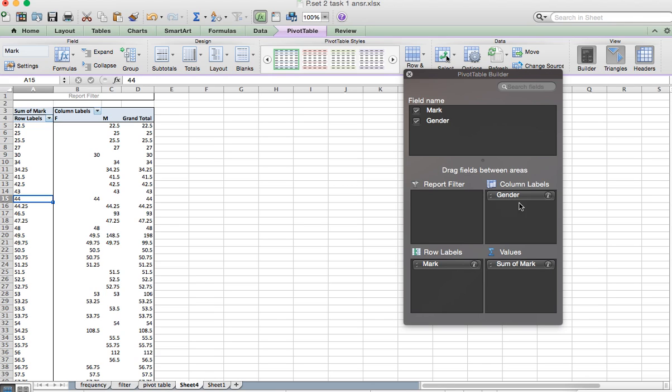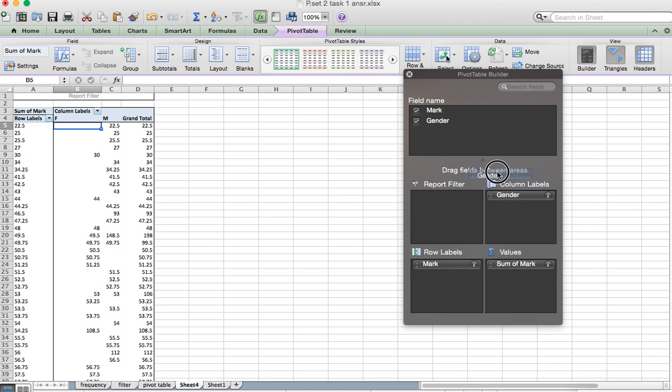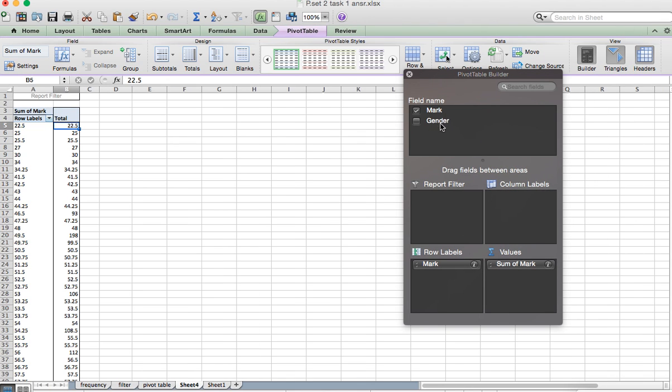Now I am not interested in splitting the data by gender here, as this would otherwise be a contingency table, so I'll move it back. I remove the gender from the table. If you're interested, you can create a contingency table of gender and marks. For now we're interested in the frequency distribution of marks.